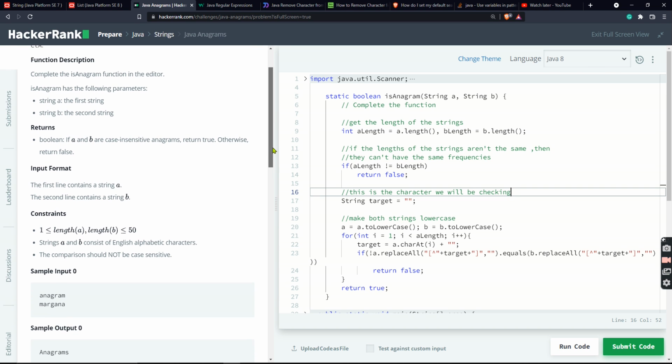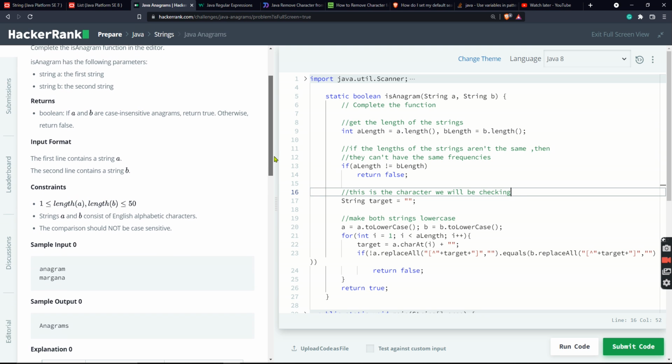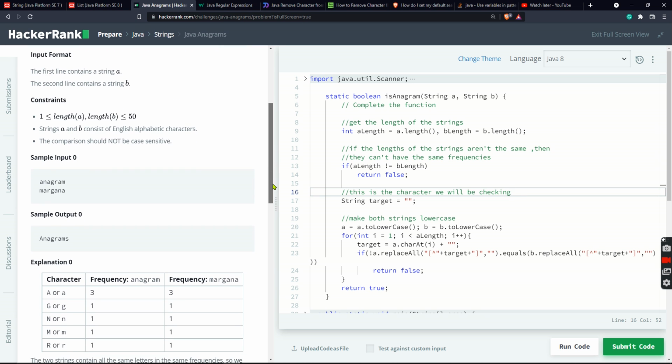One thing I want to read is the return. What would be the output of this? We would be returning a Boolean, and don't forget that these are not case sensitive. If they are anagrams, we will return true, otherwise return false. If you don't understand what an anagram is, I will explain it a little bit later. Just sit tight. But first, let's look at the input and the constraints.